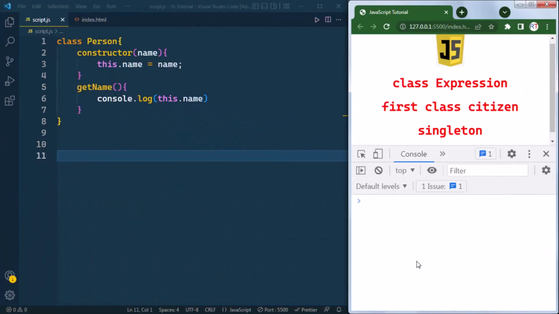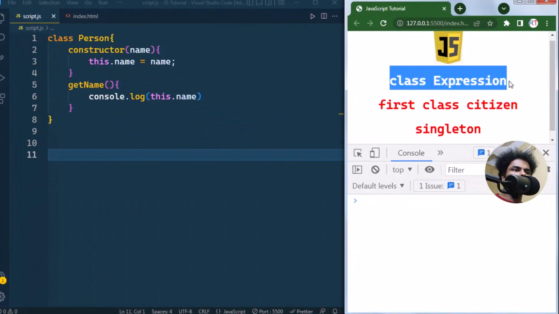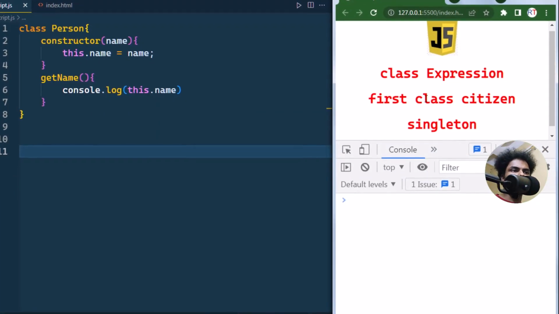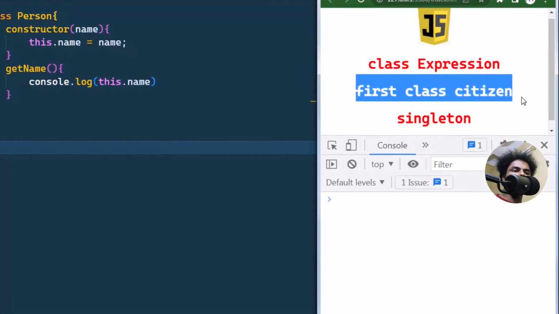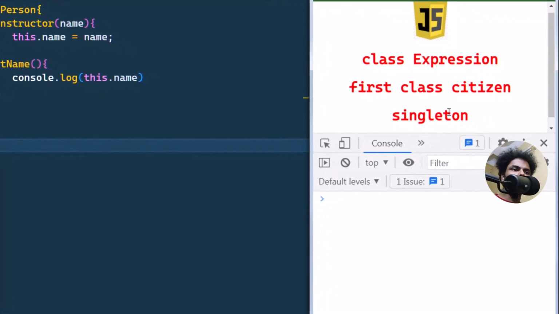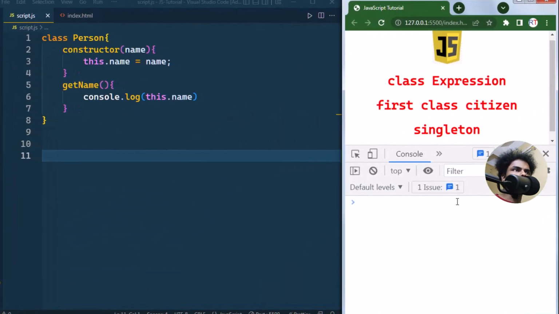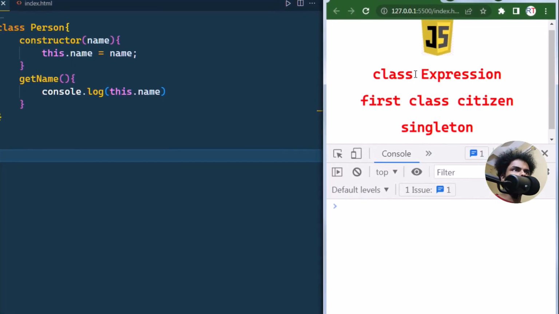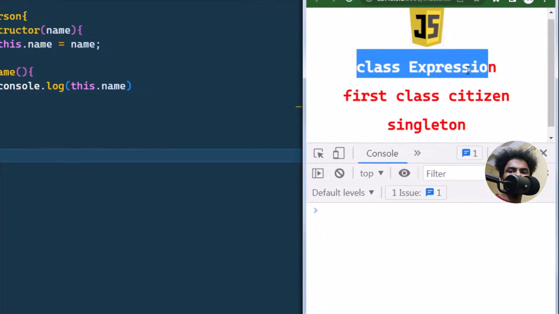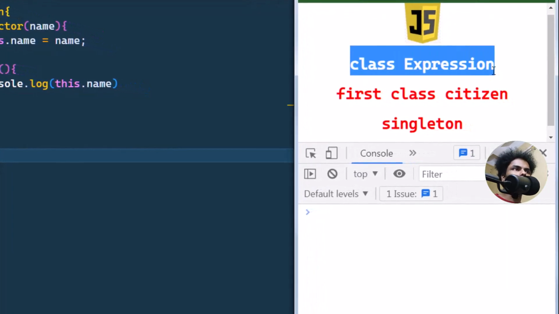Hey, what's up guys? In this video we're going to talk about class expression, and also we're going to see why classes are called the first class citizen, and also we're going to see how we can create one singleton of a class. So in JavaScript, class expressions are an alternate way to define a class, similar to any function, and the class expression can be assigned to a variable.